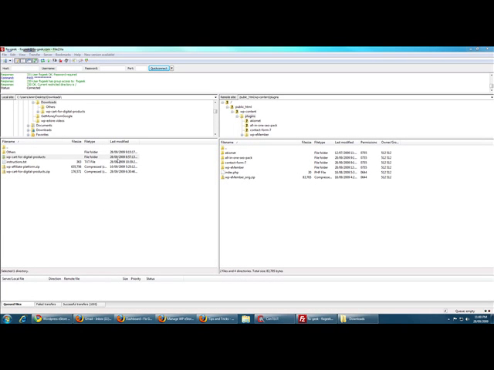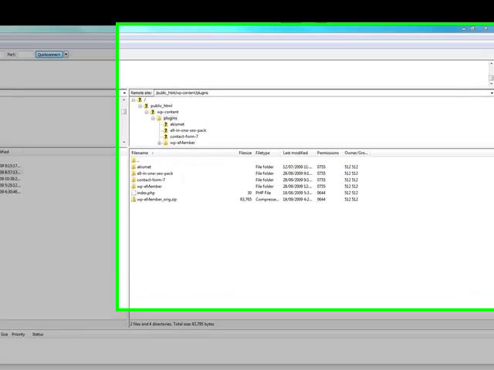Now I will show you how to upload the plugin using the FTP client. I use FileZilla FTP client. I've already established a connection to my WordPress site. Now we're going to upload the plugin to the WordPress plugins directory.